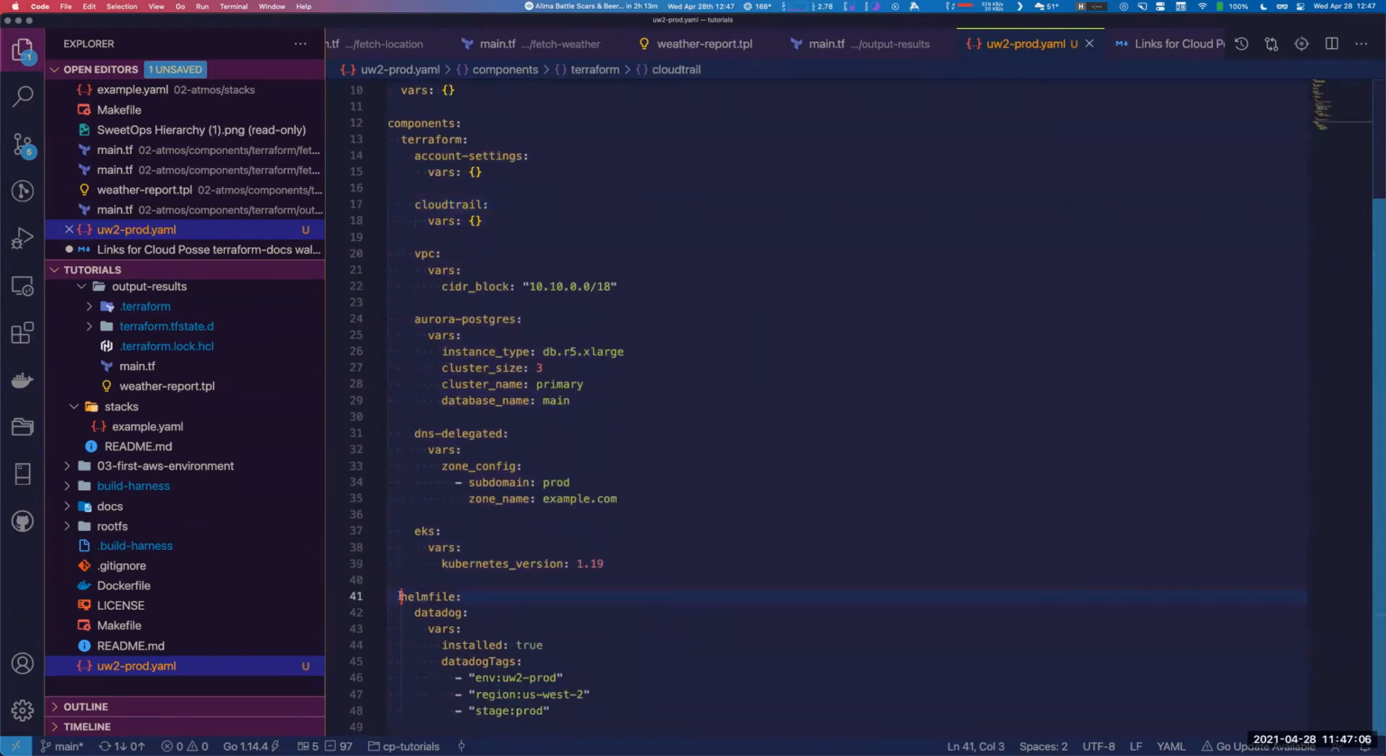And also, we're not going to get too much into it. I don't use the Helmfile stuff too much, but the stuff that Cloud Posse does allows you to install Datadog into your Kubernetes cluster after that cluster is up. It allows you to do things like, hey, I just want Datadog running, I want it to have these tags for this particular account.